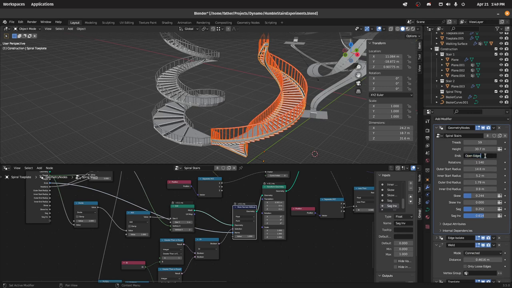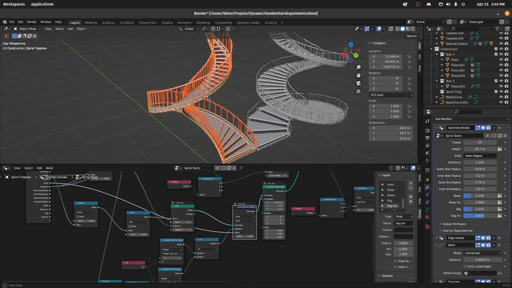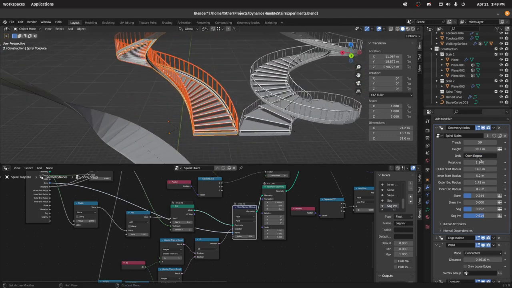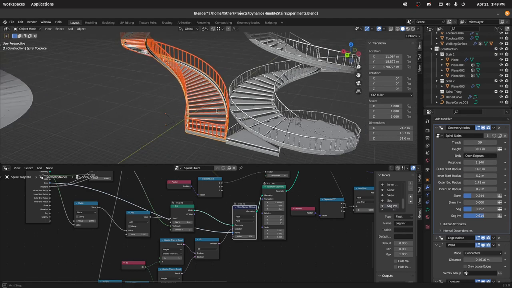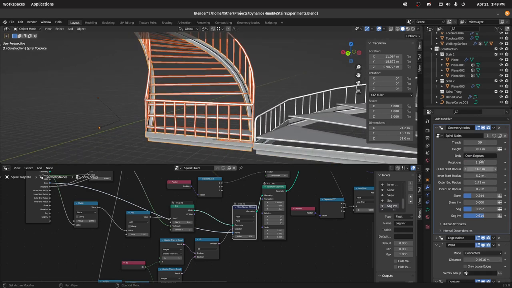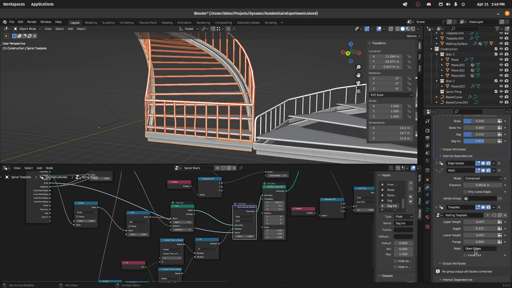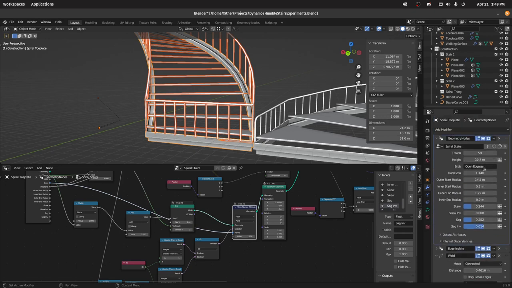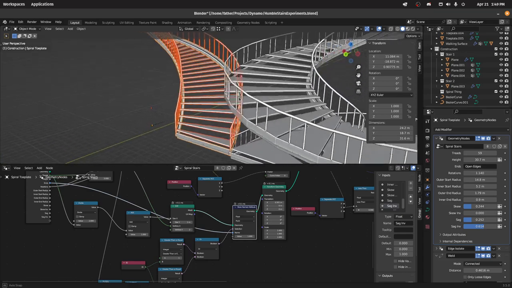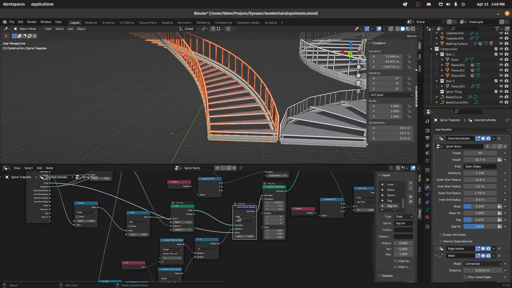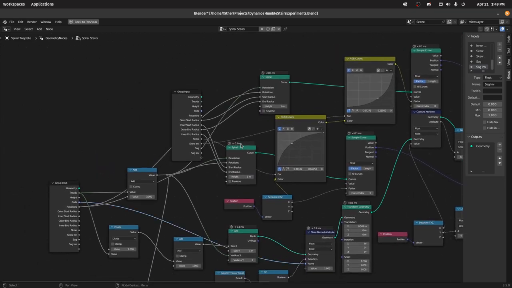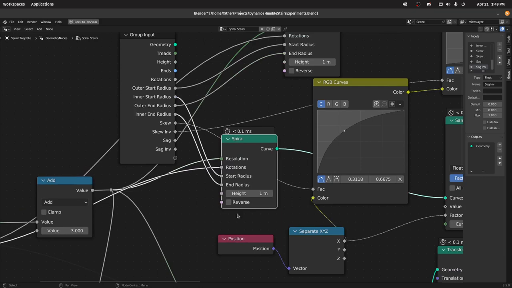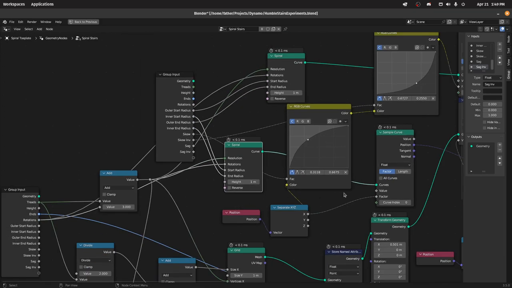If we set this to edges, copy to selected. There we go. Then it won't cut the ends off, because that value doesn't match up with this value. That's why that's in there. And yeah, that's basically it. It's just a spiral, one of these spiral curve objects with the height of 1, and then it scales the height up later.